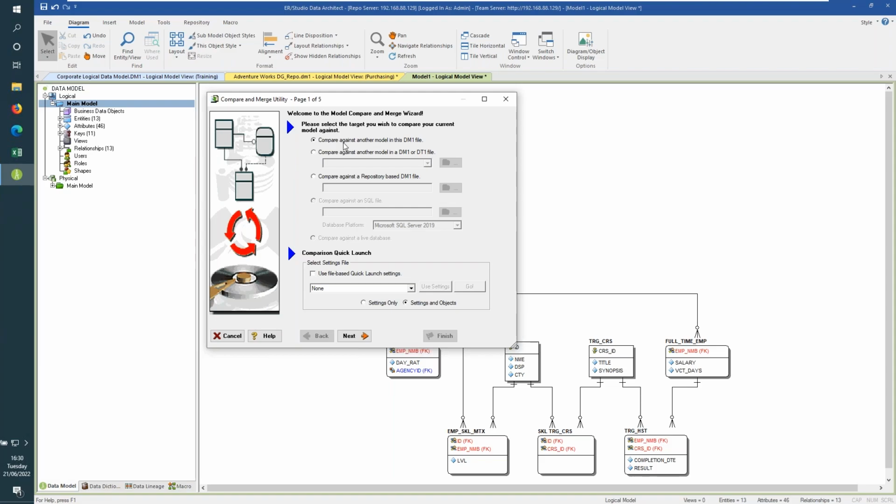So that's the first option here. I can also compare it to other modeling projects or connect to my repository and compare it to a modeling project that's stored there. I can also compare it to a SQL file extract. And we might come back and do this one in just a moment, actually. I can compare it to a live data source and see the differences between the schema and the data model. But for now, we're just comparing logical to physical. So let's go ahead and do that.